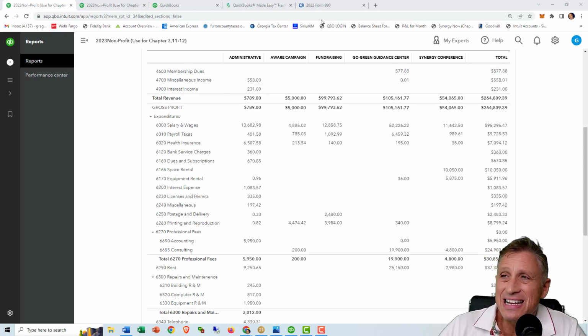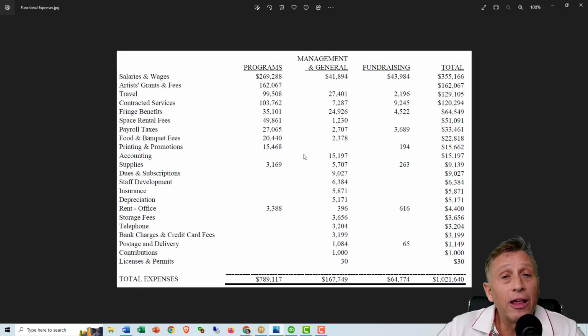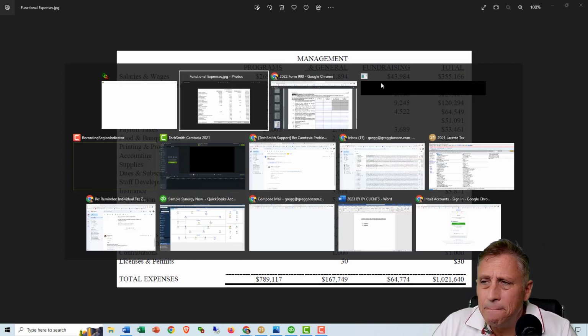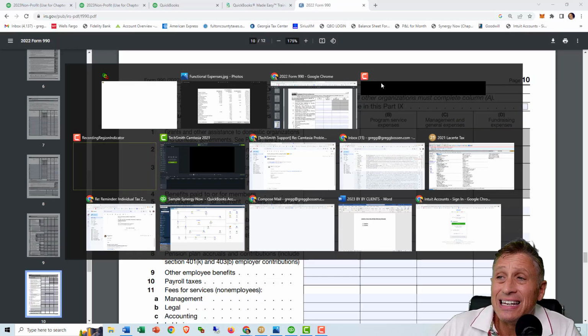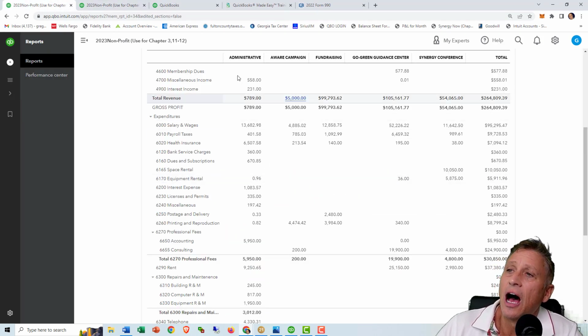So this is not how they want to see it on your 990. See, we want program first, then they call it management in general, that's admin, and then fundraising last, okay? Also, if you get an audit done, the reports on your audit, again, programs the first column, then management in general, which a lot of us call admin in QuickBooks, I do, and then fundraising, all right? So I want this order to match the order that's in QuickBooks.